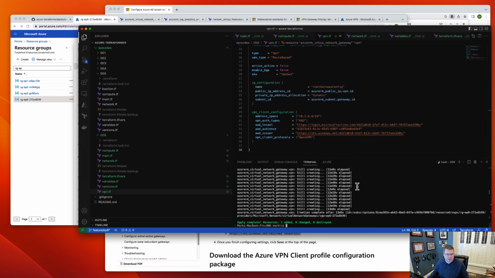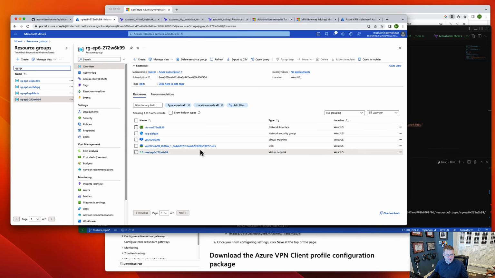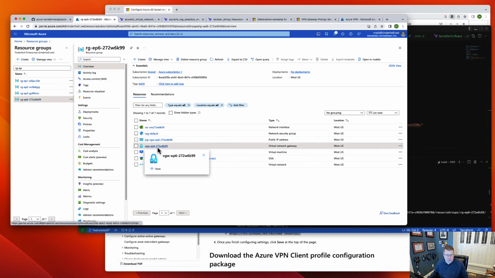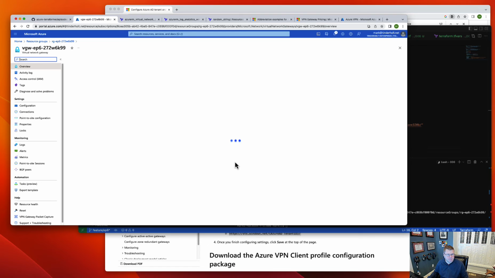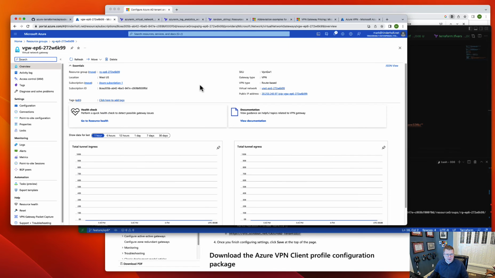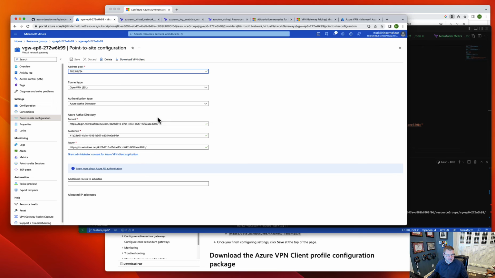Okay, looks like we're done. Let's go check our resource group. Okay, so I've got my virtual network gateway. I should be able to go download. So I got my point-to-site configuration. Let me go download the VPN client, and let's try and connect to this thing.